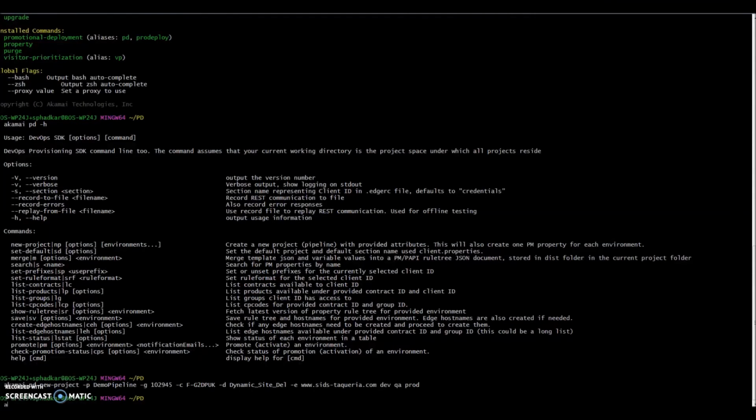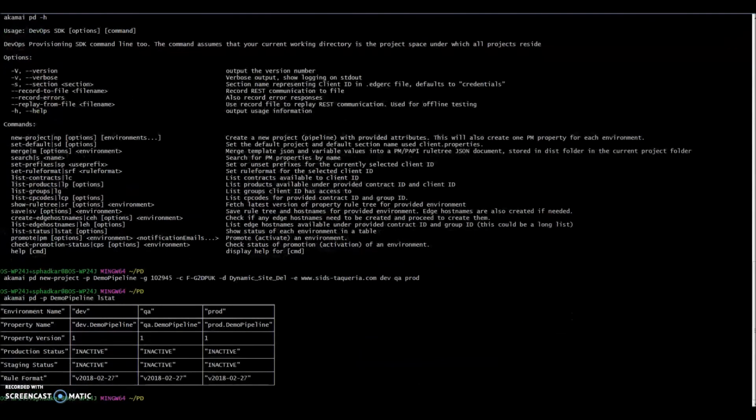I now go back to my terminal, verify everything is fine. Use the lstat command. And I see my 3 environments. That was my one-time setup. You can set up your pipeline and then forget it for as long as you want. So now let's get back to our Taco Day example and get into the crux of Promotional deployment. Once everything is set up, how do you promote changes without any manual intervention?